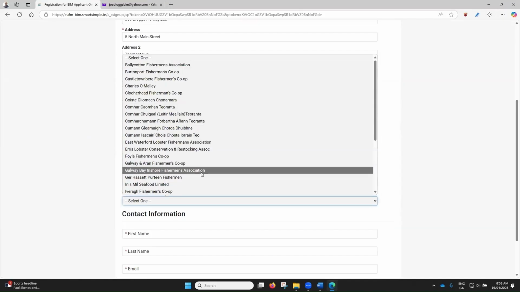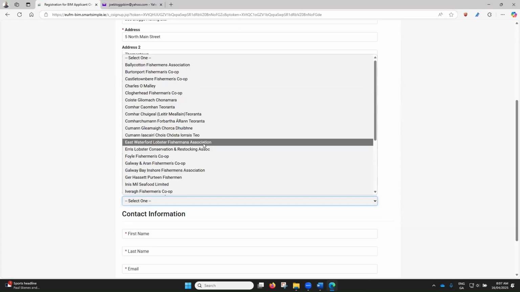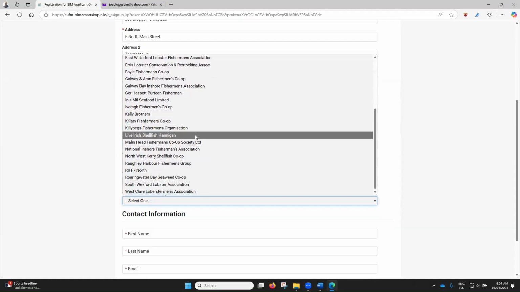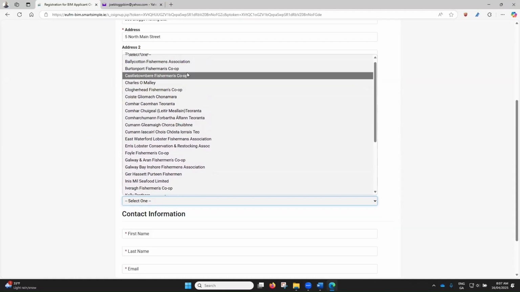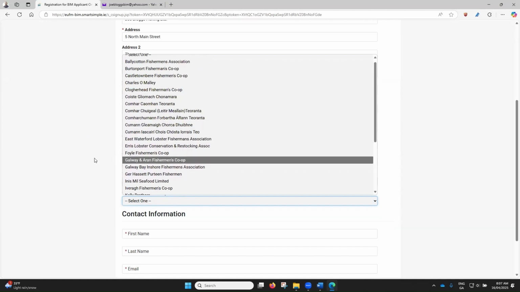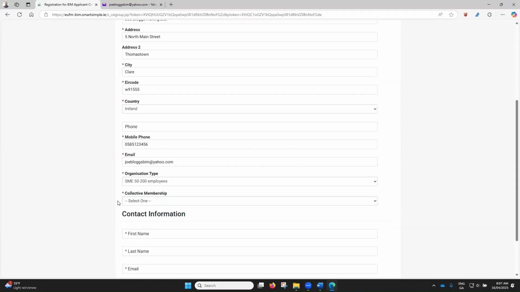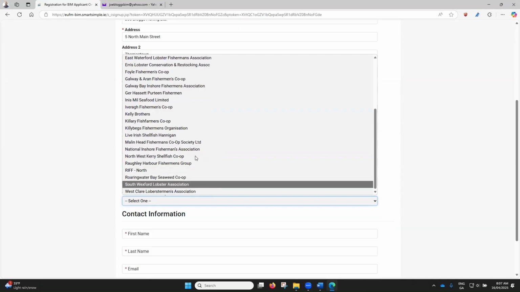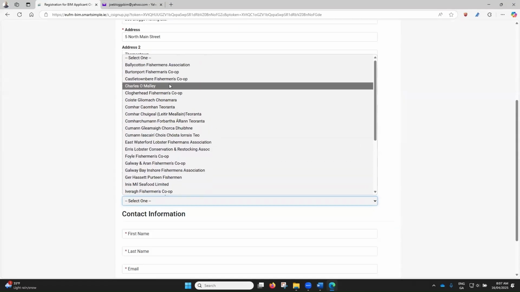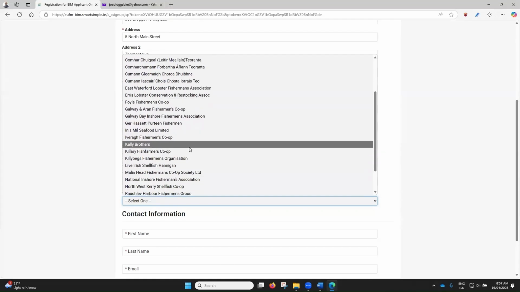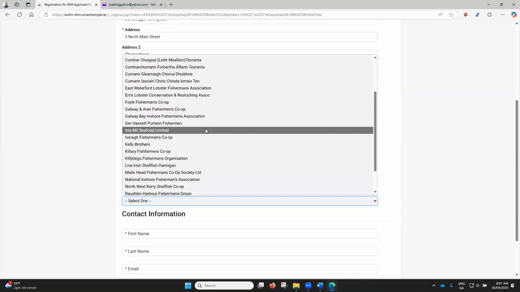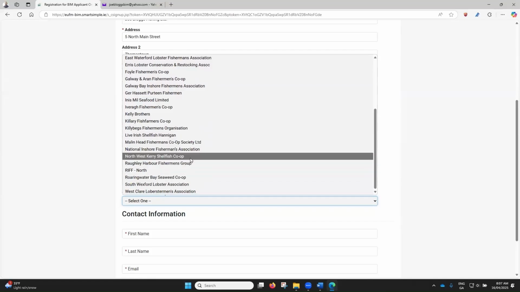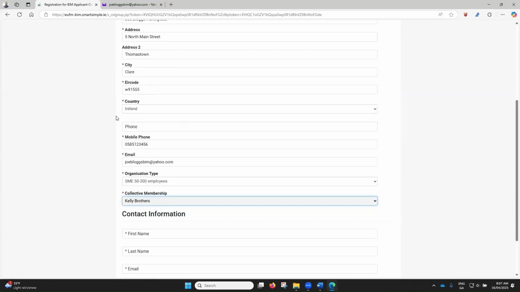If I am a member of any collective or cooperative, they will all be listed here. Here's a list of all the cooperatives and collectives that are registered on the BIM Grants portal at present. If you are a member of a collective or a membership and they are not listed there, we will have an option here for other. That's not there at the moment, but we will have that added in. If it's not listed, just select other, and then we could contact you and get the co-op name and details from you and get them registered. For the moment, I will go with Kelly Brothers.